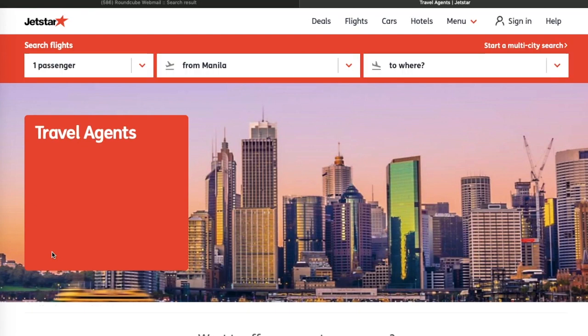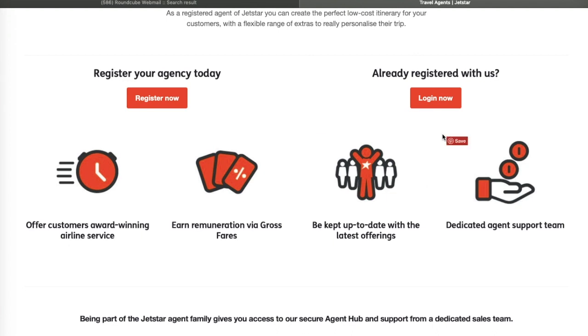So basically, this is designed for travel agents only. If you already registered as one of Jetstar's travel agent partners, then you can go ahead and log in. But for now, we are going to register our travel agency. So click on register now.